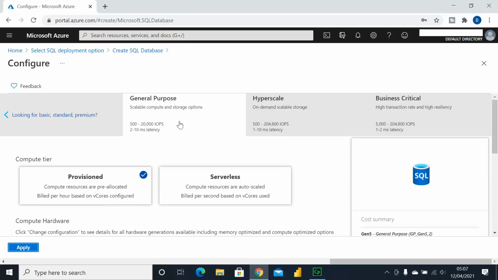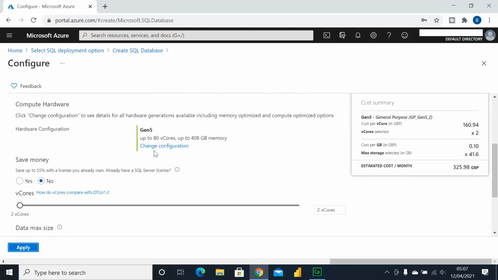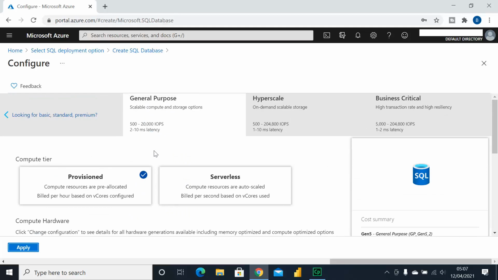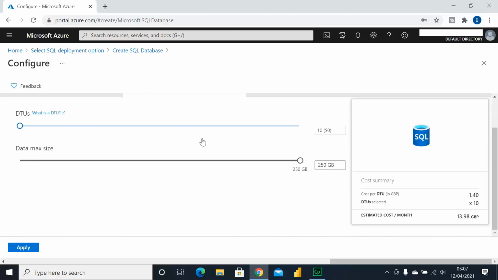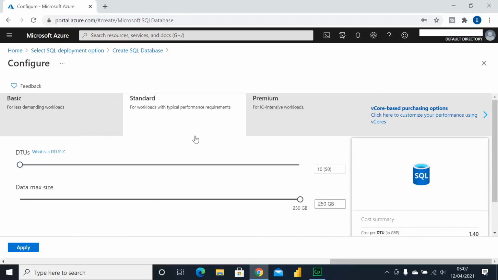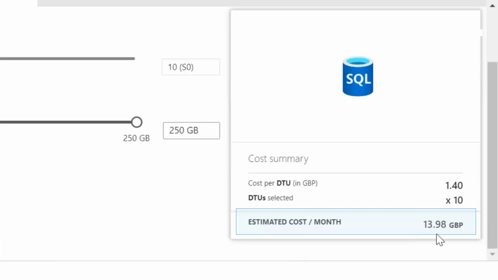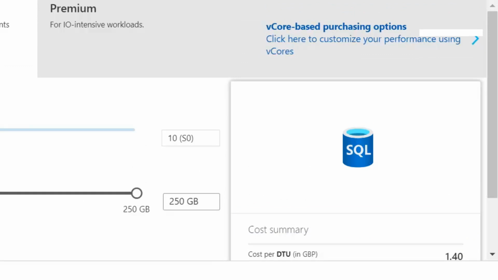But then there's also two compute options, if you like. So there's the vCore model, which is what we're looking at the moment, or the previous model that Azure SQL Database was actually created with, which is DTUs, which is how we're going to actually look at saving ourselves money, particularly if we're just testing out SQL Database for now. So we can see just shifting to the DTU model, we've then lowered our costs to £13.98 per month. And we can see we've got our basic options, standard or premium.